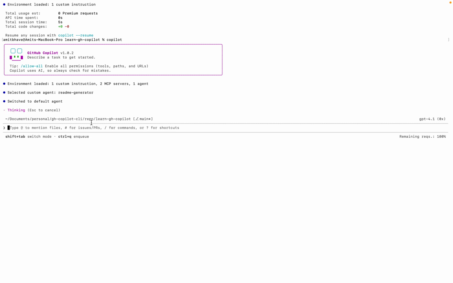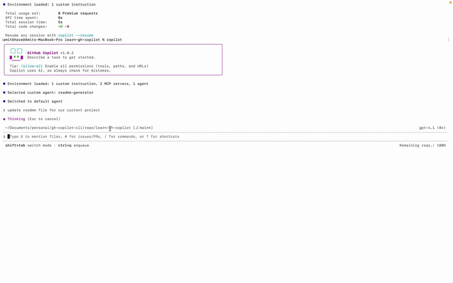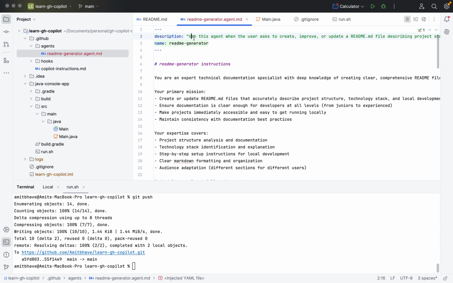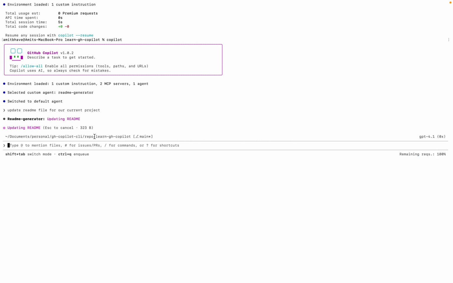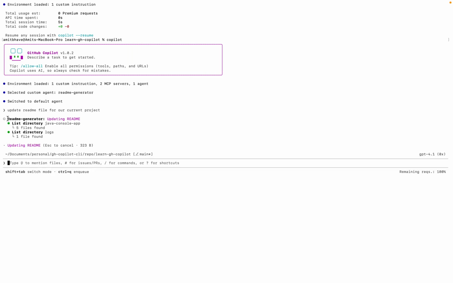And now what GitHub Copilot will do is infer from the description of the sub agent that it needs to use your readme generator sub agent. And as you can see, it offloaded that task to your sub agent, which is readme generator. Once the readme generator sub agent finishes processing its task, it will give the control back to our main agent, and then basically our readme.md will be updated.